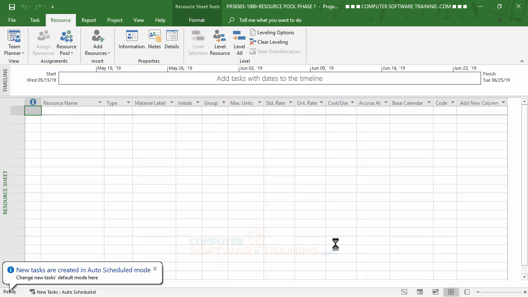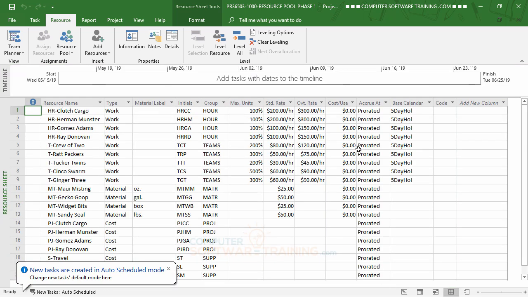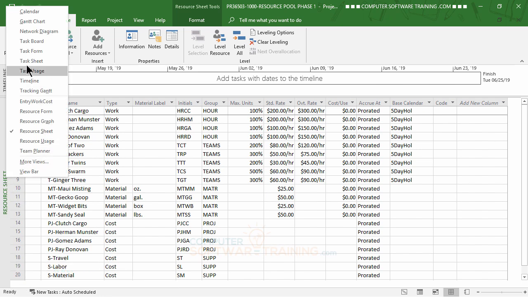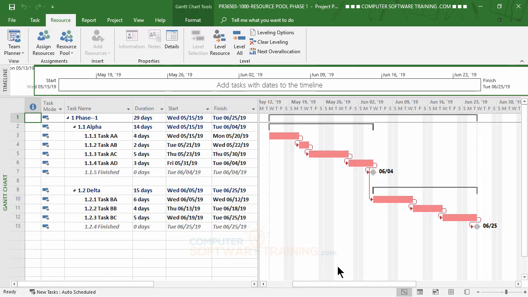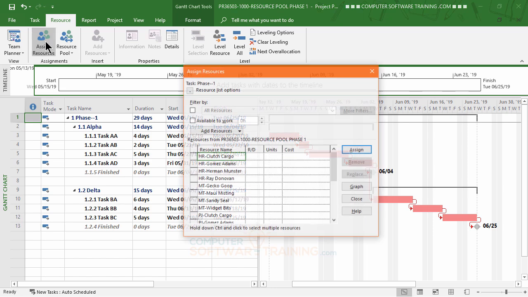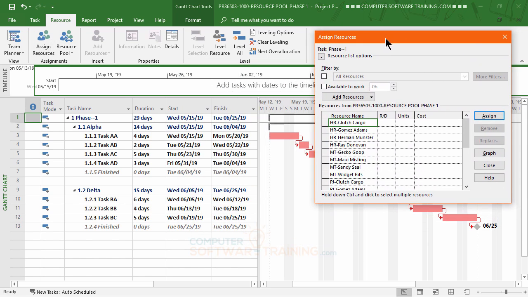All right. And now here's phase one. That's what we're looking at. We're on their resource sheet. So I'm just going to go back over here and go back to the Gantt chart. There we go. All right. So now what I'm going to do, very, very quickly here, is assign some resources to what we have here. So we'll click on assign resource. There it is.